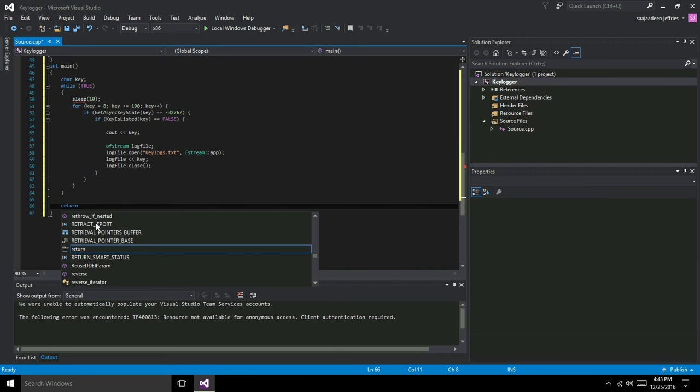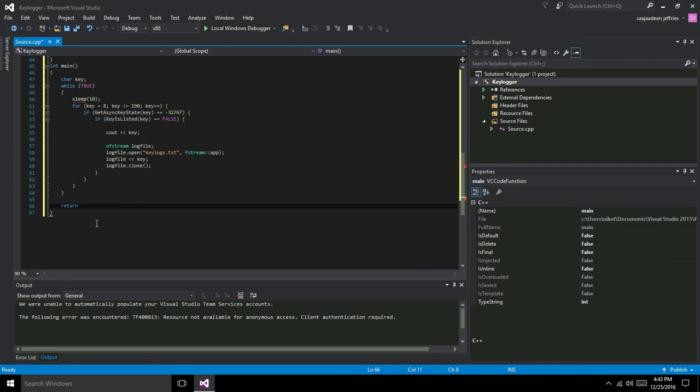Because you need that for any bool statements, pretty much whenever true or false statements are there, you need that. But yeah, that's pretty much the end of that.